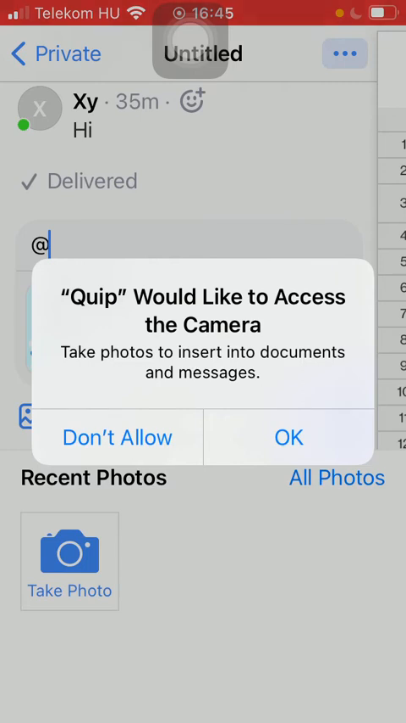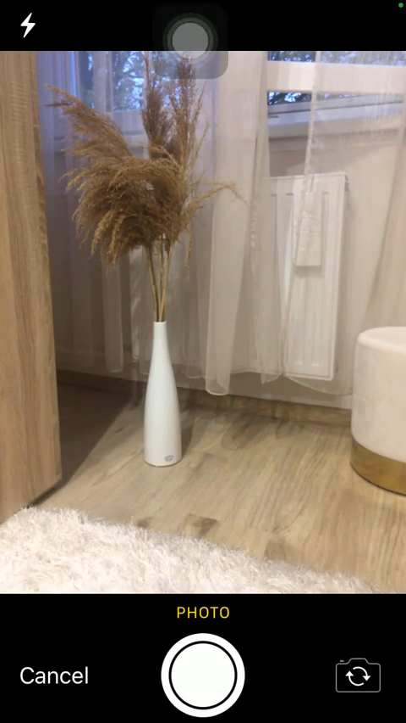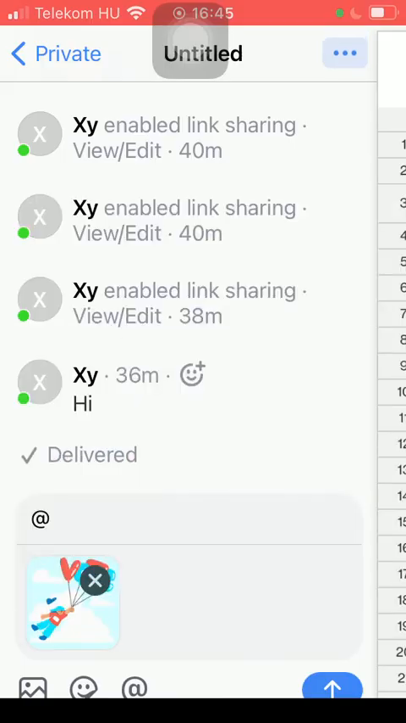but you have the chance to take a picture with your phone as well, but first you need to allow the app to have access to your camera, so tap on the OK button and then take a picture with your phone. After that, click on use photo and you will be able to send it as well.